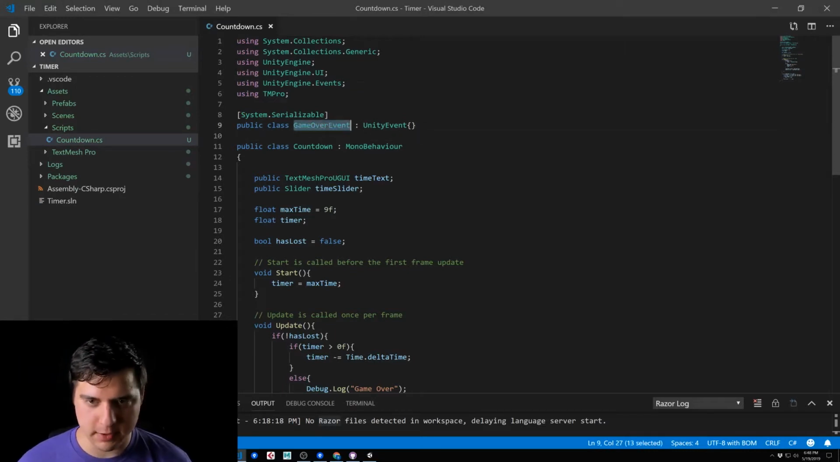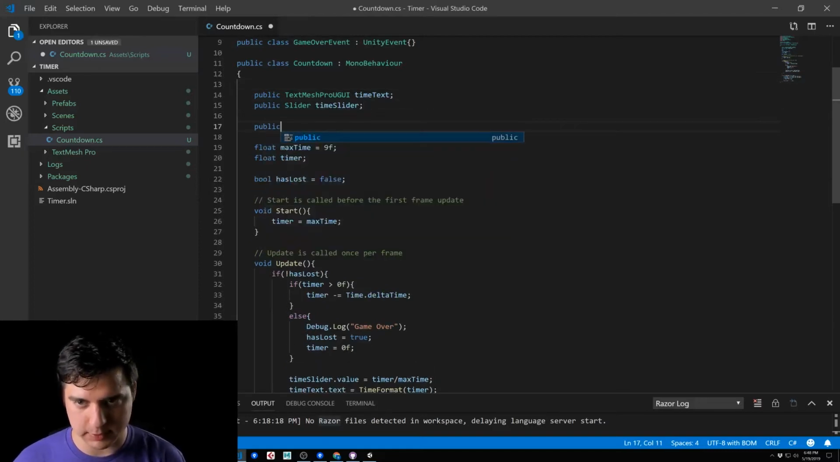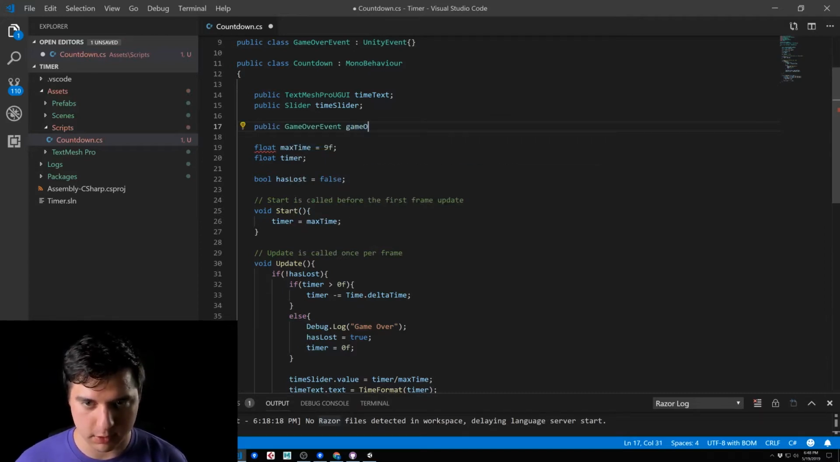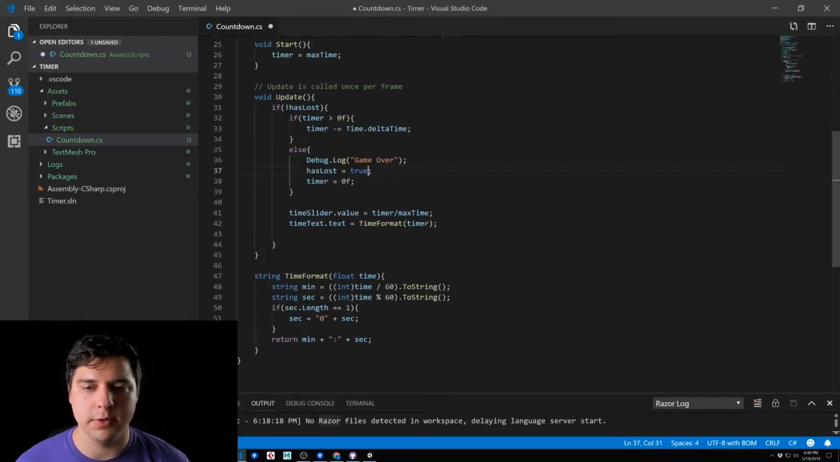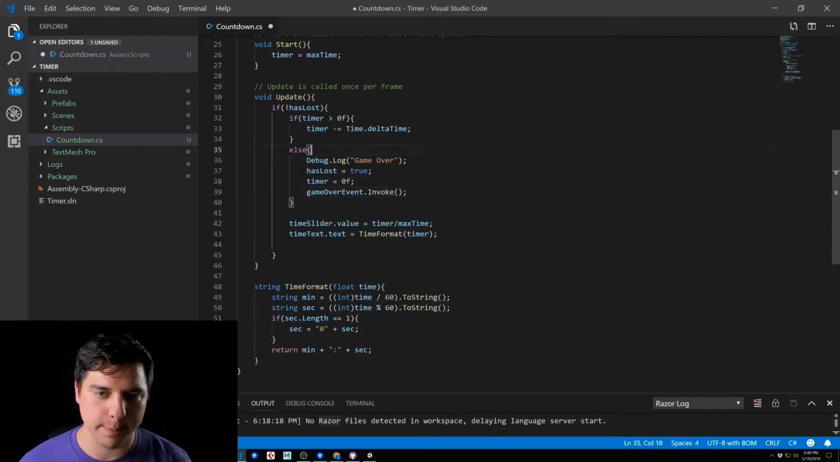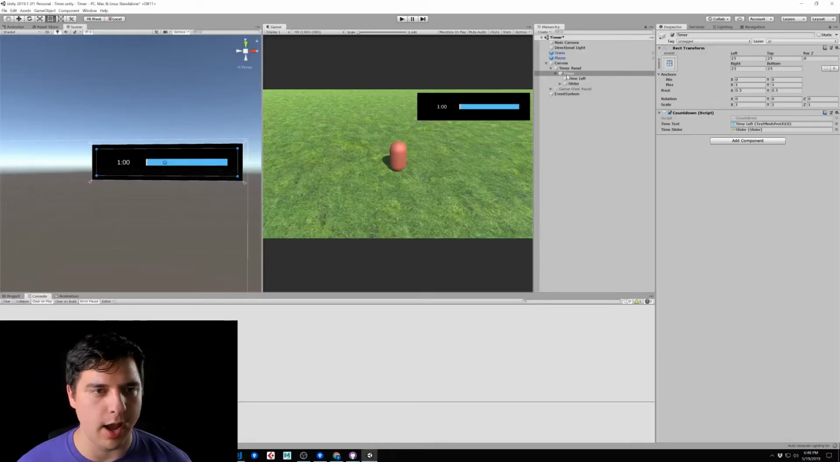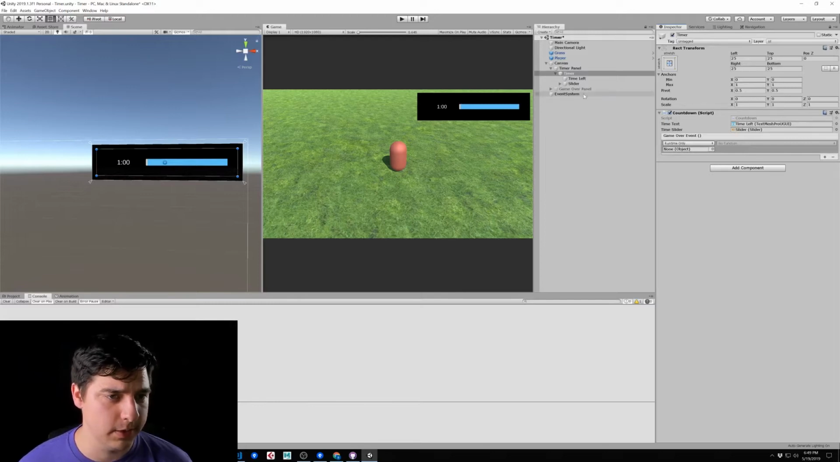So we have this event, and we need to have it show up in the inspector. So let's make a public GameOverEvent and call it gameOverEvent. And then what we'll do is when you lose, we'll call gameOverEvent.Invoke. So now if we look at our inspector, we have this. You'll typically see this on Unity buttons and sliders and that sort of thing. But you can make your own events, and it's really awesome. There's tons of things you can do with it.